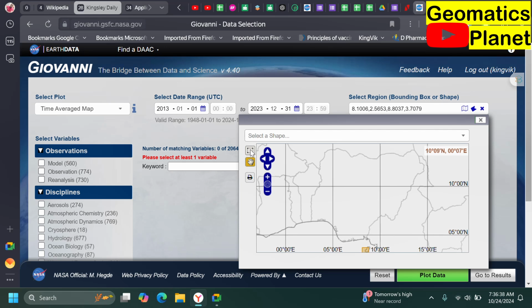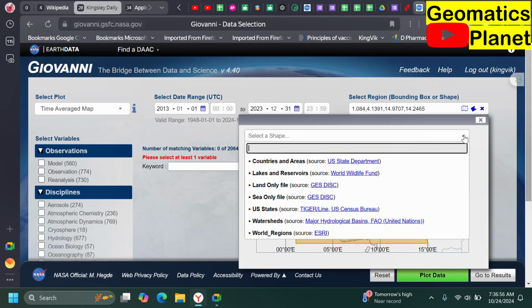So I am going to click on these tools here and draw a rectangle across it. This is covering Nigeria, and once done, you can see the coordinates have changed here. Now this is where you can select the shape. You see different shapes you can select: world source from S3, world watershed, and the rest of them.